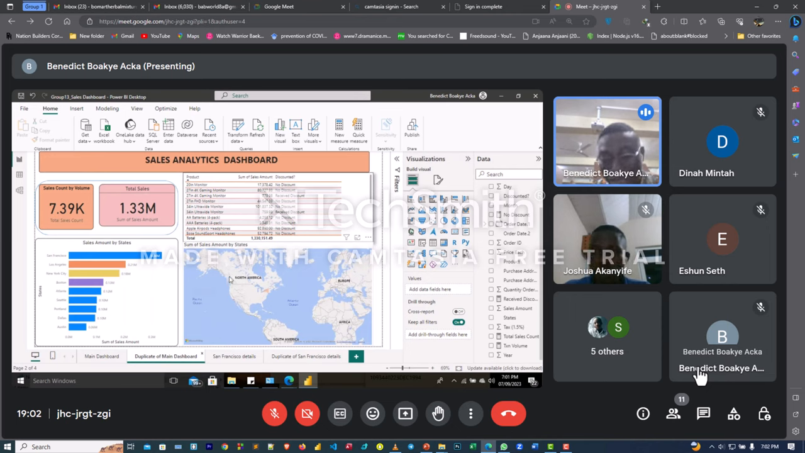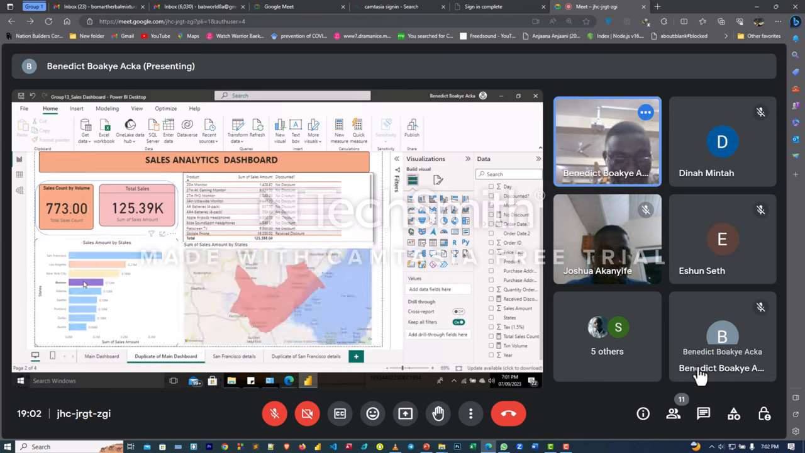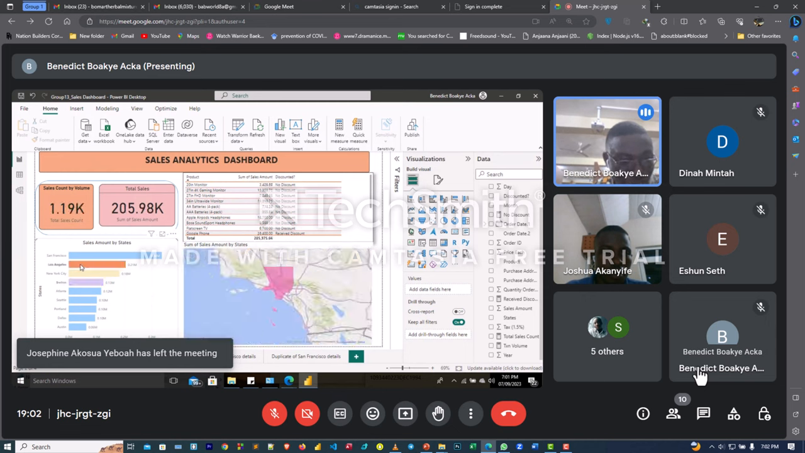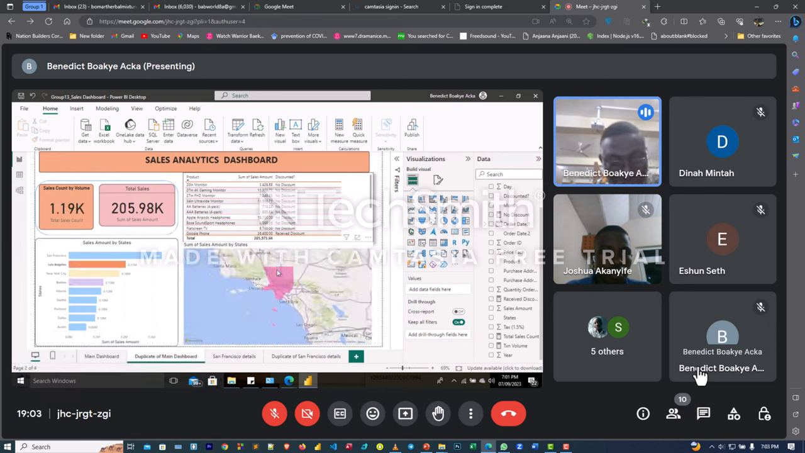So you have the ability to even embed a map right here, right? Once, for instance, I click on Boston, it tells me within the Boston geographical area where the transactions actually came from. I click on Los Angeles and it tells me where the transaction came from, the numbers, which part of Los Angeles the transaction came from.